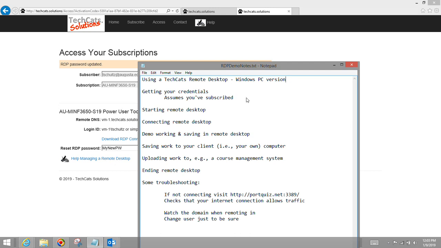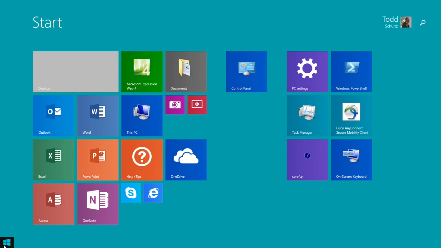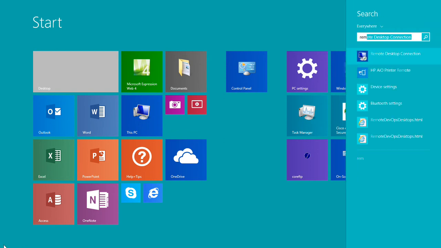So far we know our credentials. We know there's three things we need to know: our DNS, our login ID, and our password. Check. So how do you start remote desktop? Well, on a Windows computer, if you click the Start button and start typing remote, this is Windows 7 and after. If you're on Windows XP, God bless, give me a call. I can help out, but mostly you need to upgrade.